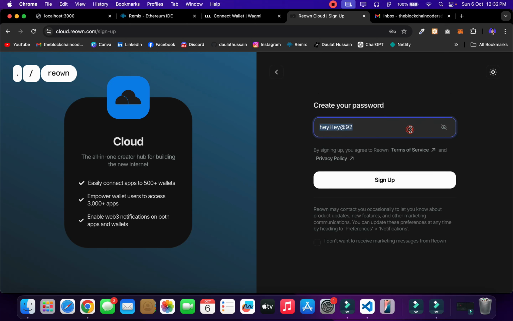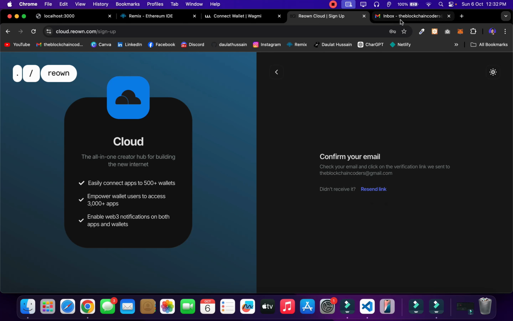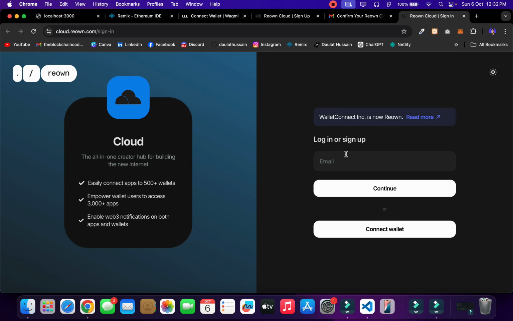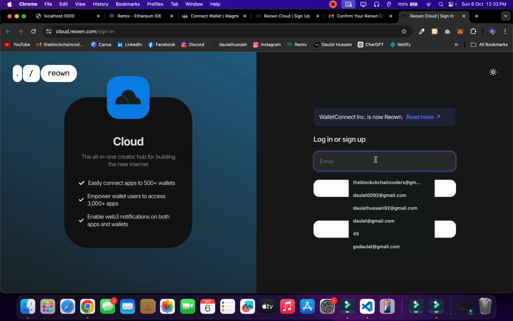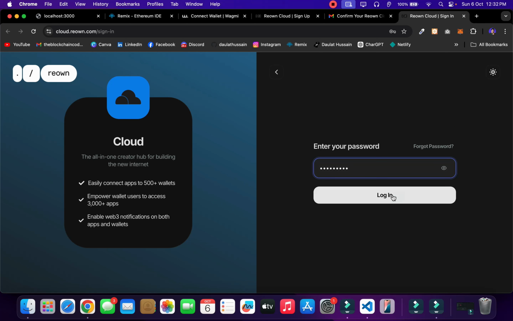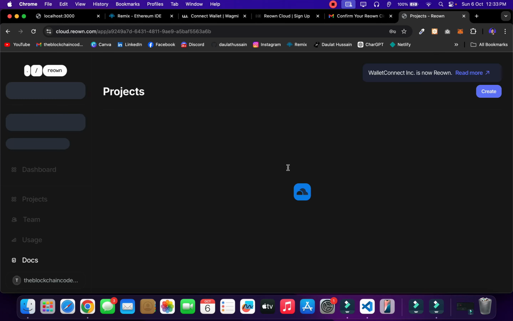I'll simply save it and click on the sign up, and it's going to send me a link in my email address, so I can simply open my email, and here I got the email. I have to simply confirm it. So click on this confirm, and it's going to simply confirm that. So here I have to simply provide the email ID, and I can give the password which I already copied and simply log in, and here I am back into my account.